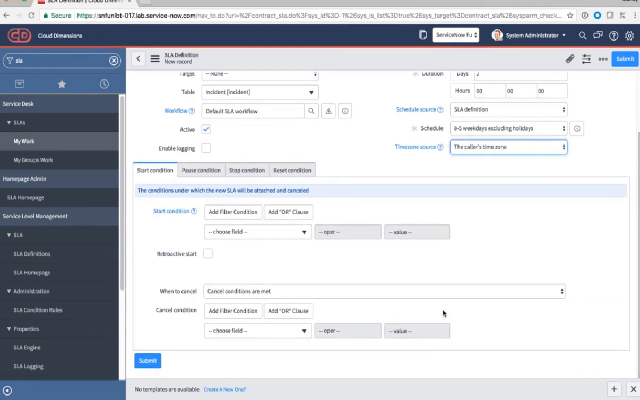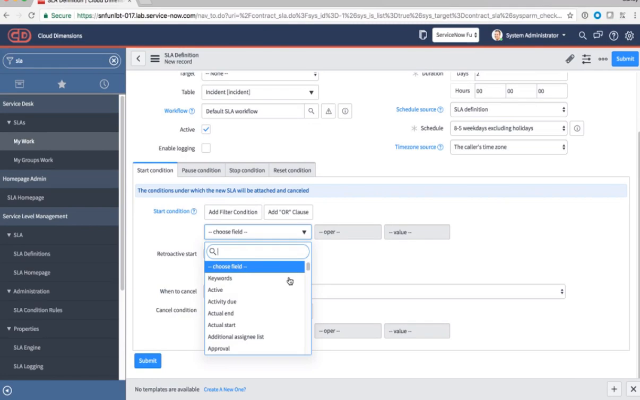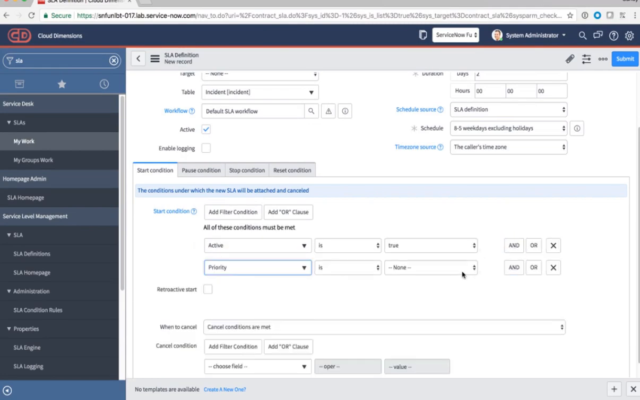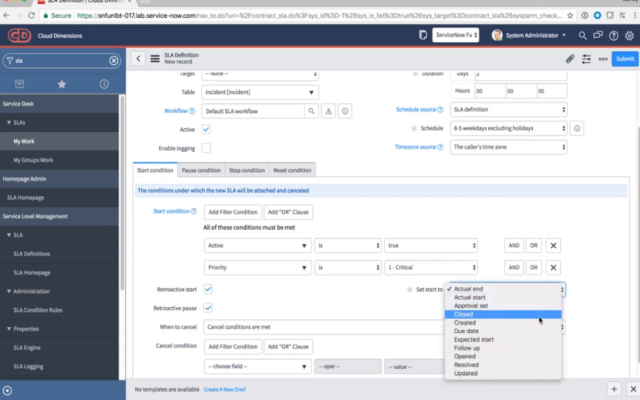Yeah. Our condition builder, when to start. Looks familiar. We're running off the incident table. We can pick any field we want to, and we'll say, I like active is true. Makes sense. Priority is 1. We have that retroactive start check mark. So there it is. Okay. We hit our check mark. Oh, and then we get some additional fields. Set start to. Okay. Closed, created, resolved, updated. Oh, okay. So when it was updated to a priority 1.